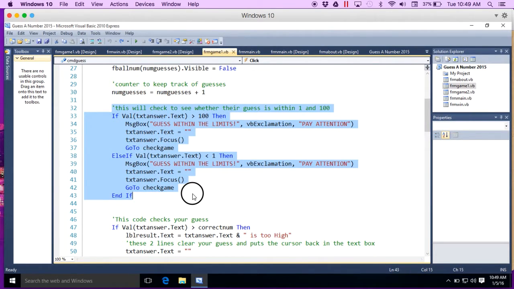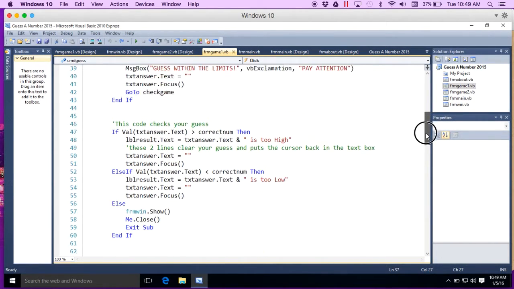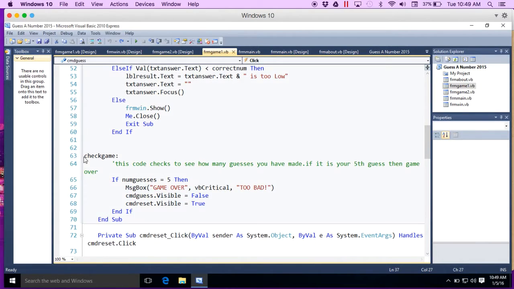This next if statement, this decision structure here, are you within the limits of your game? My game is between 1 and 100. If they're not playing between 1 and 100, obviously I'm going to let them know something before you even move on to high or low. If your guess is greater than 100, you get a message box. Guess within the limits. VB exclamation, pay attention. Clear the text box. Put the focus, meaning put the cursor back in the text box. Go to check game. This is a little subroutine, check game. I want to know if they're at the end of their guesses. So go to check game is at the very bottom down here at the end of my guess button.